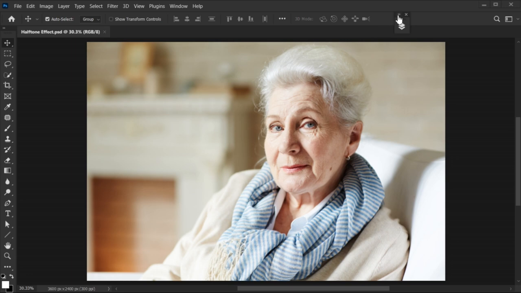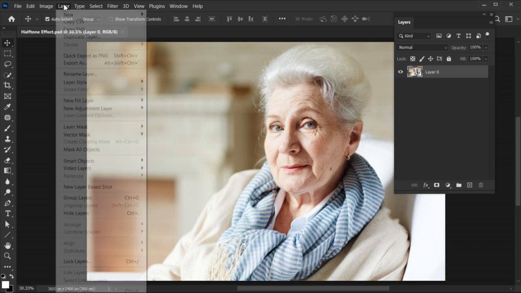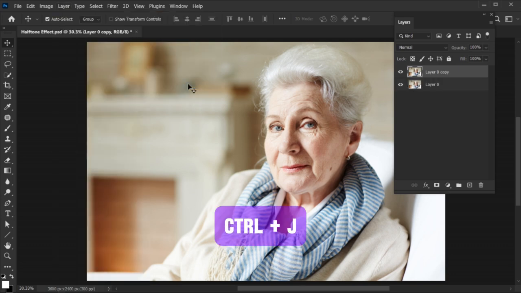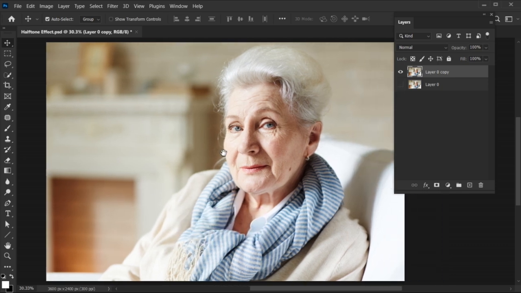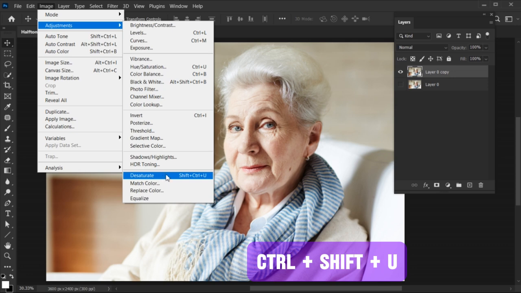First, open the Layer panel and select the image layer. Then go to the Layer menu, New, and create a layer via Copy, or press Ctrl+J. Hide the bottom layer. Go to the Image menu, Adjustments, and choose Desaturate, or press Ctrl+Shift+U.